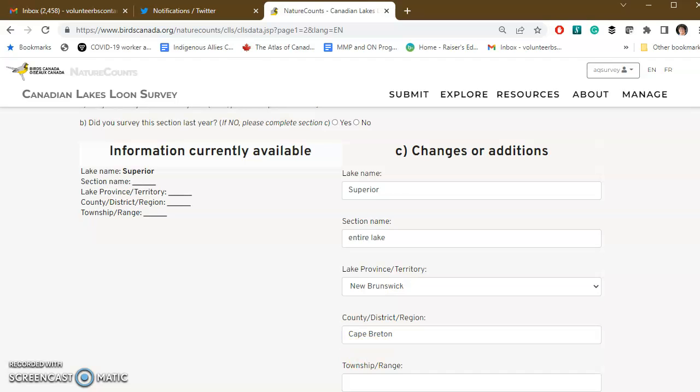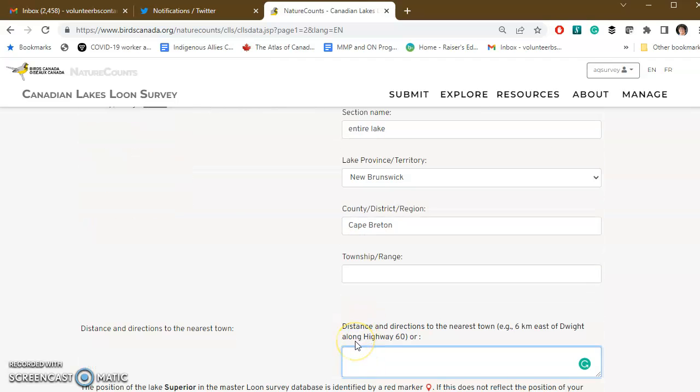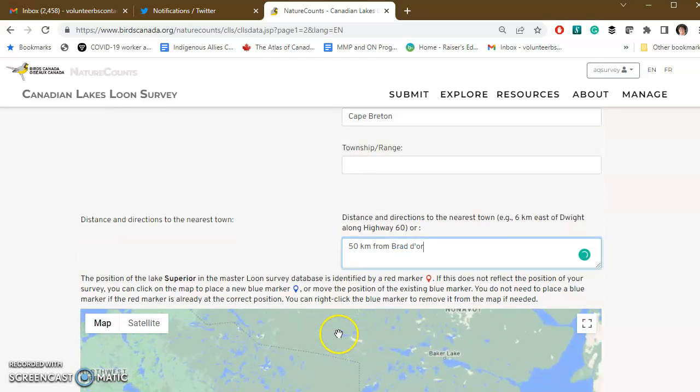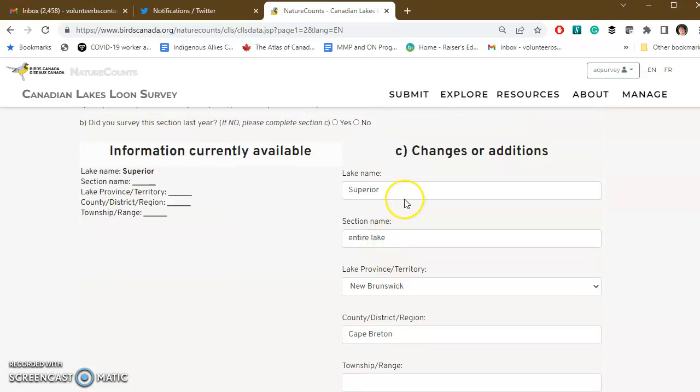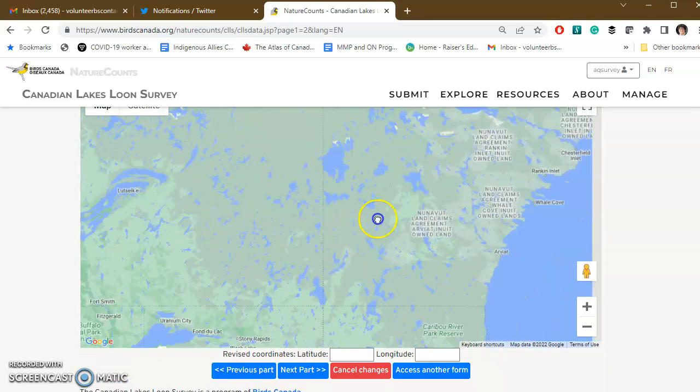We don't know, and then we're going to say down here, we don't know what the township is. We're going to say it's 50 kilometers from Dior, and I'm just using that because it's the only name I can remember right now in the Cape Breton area. And then we go from there. I'm also going to put up here dummy test lake can be reused, so we can get rid of it. So we have all that information in there, and we can go here and we can find it.